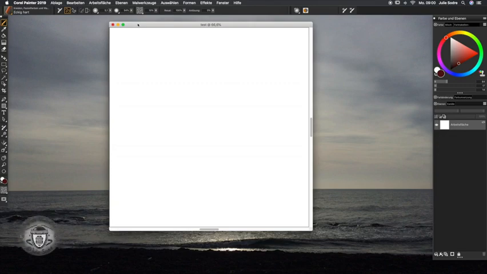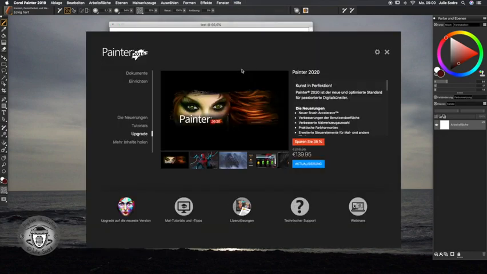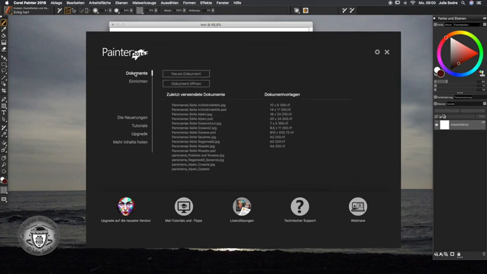Here we have Painter, and one of the first things that we get when we start the software is our welcome screen. The welcome screen allows us to not only have all the news from Painter, but as well to be opening and creating a new file. So you can just create a new file, or you can open an already existent file, or maybe you can just grab a file that you were working on before.